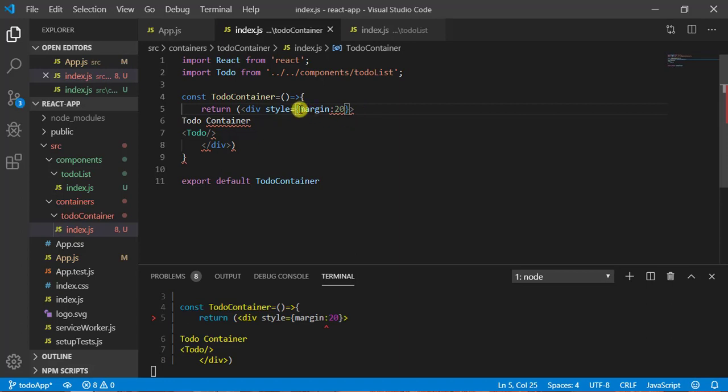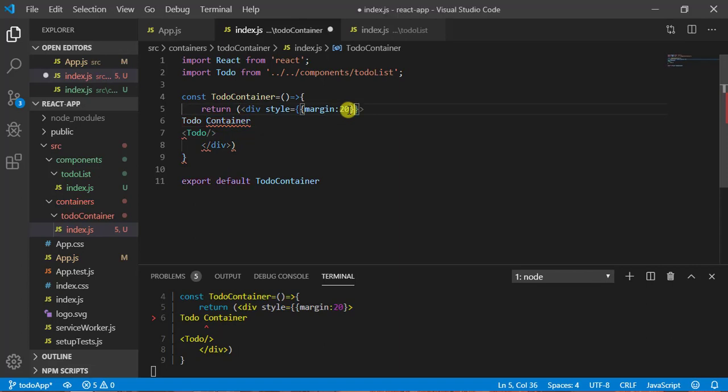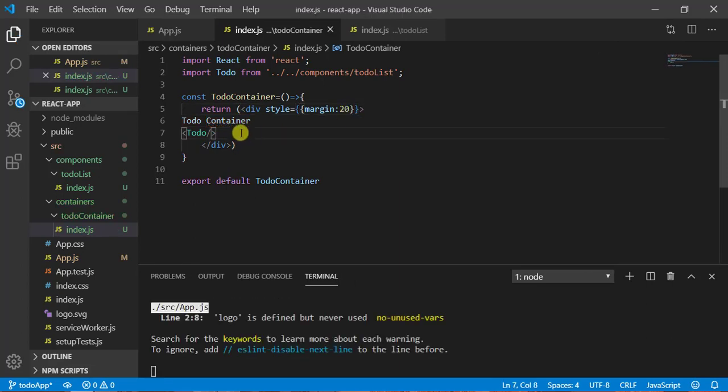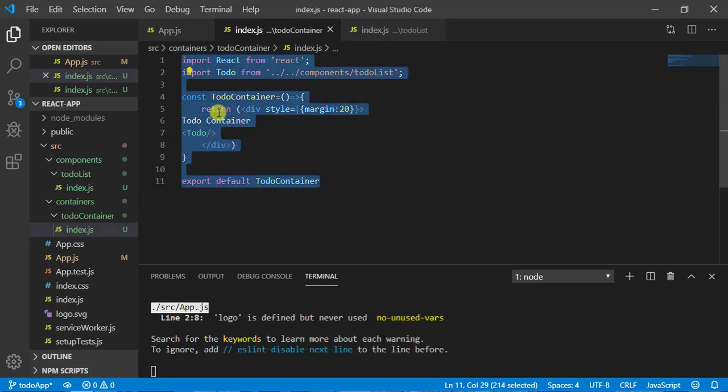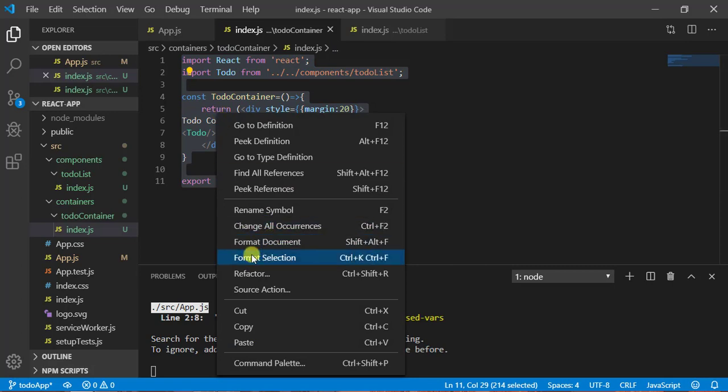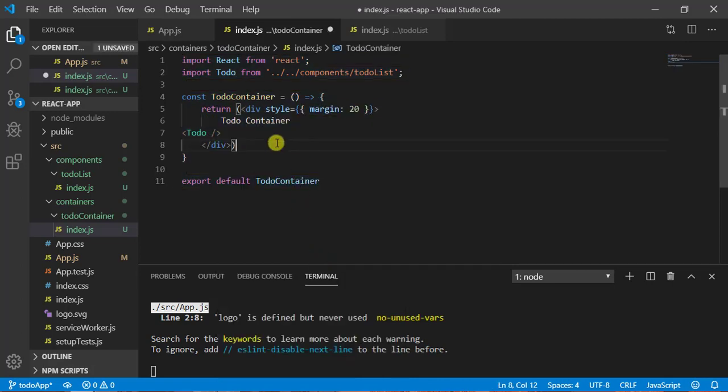Okay, so it has to be in double curly brackets. Okay, let's close it here. Okay, now we are done. So Ctrl+A, and from doing the right click you can see here Format Selection, it will reformat your code.